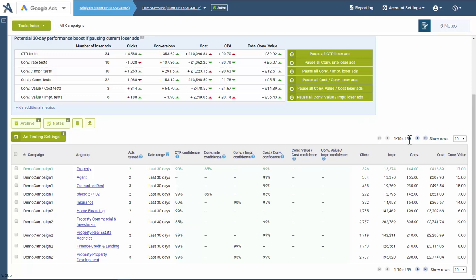So the next will show you how many winners and losers you have. Now it doesn't matter how many ad groups you have, we're only showing areas where you have action to take. So you could have thousands of ad groups, but if only 39 have an action, we'll show 39. You can then see the campaign, the ad group, number of ads being tested, the date range.